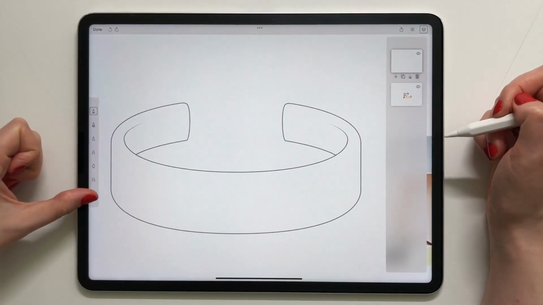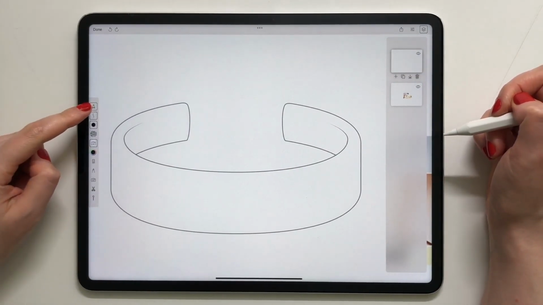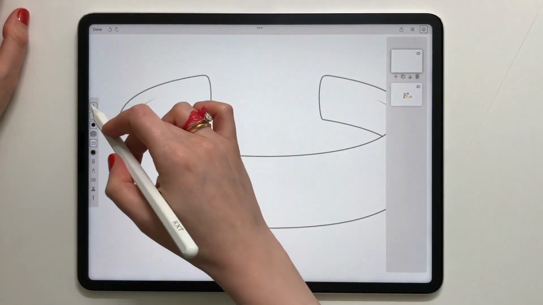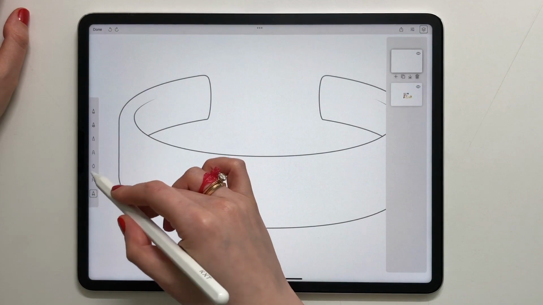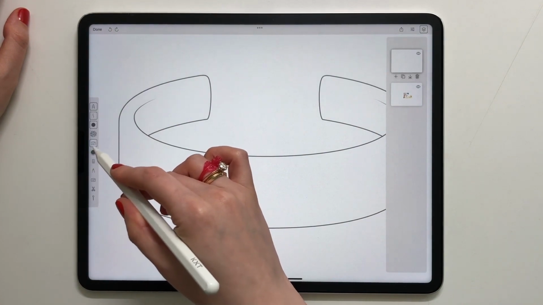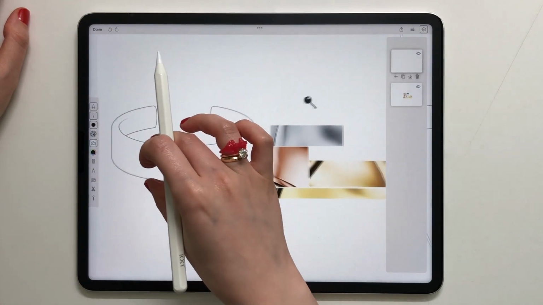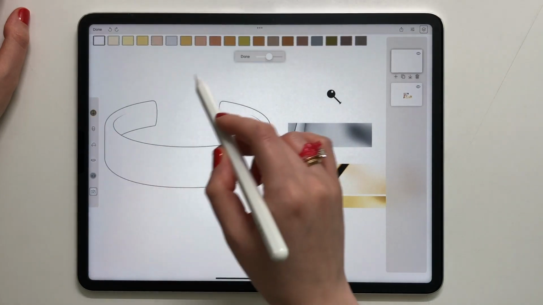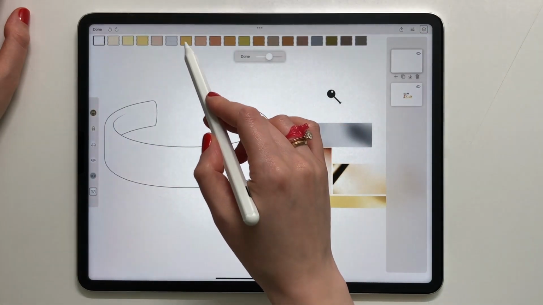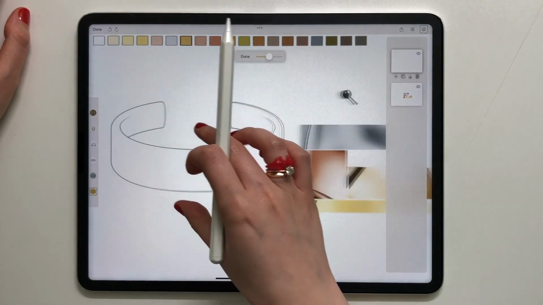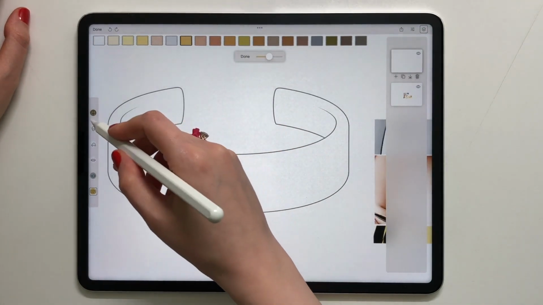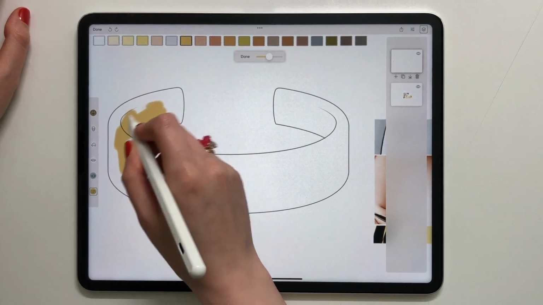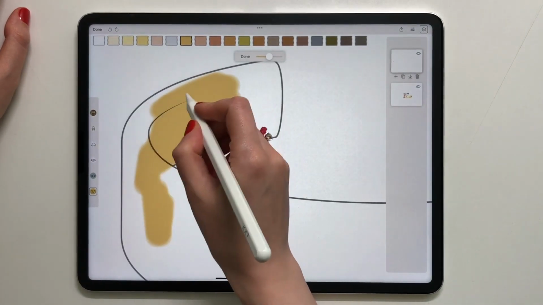I'm adding one more layer, and I will take this flat marker to fill in the entire surface of the bracelet. Actually, I've changed to this round marker because it's completely covering the surface with color. So that would be my first layer, and I'm selecting this color to start rendering yellow gold. So the first step is easy. I'm just going to fill in the entire piece with color.